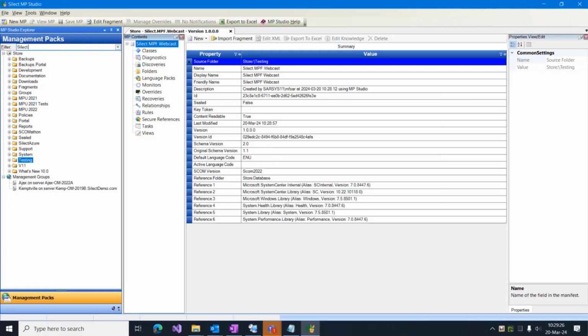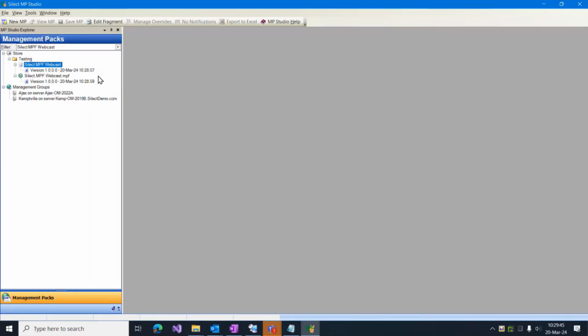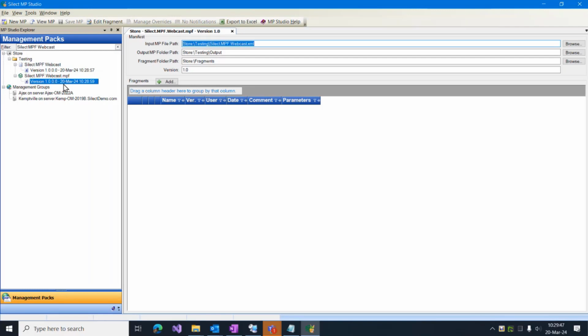But if we want to just work with one thing, I'm just going to type in some keywords here, hit enter, and it filters the output. You'll notice that we have this MP file that was created. We have the MPF file that was created, and it opens the MP file by default. But when we create an MPF file, we really should be editing that. So that's something that may change.